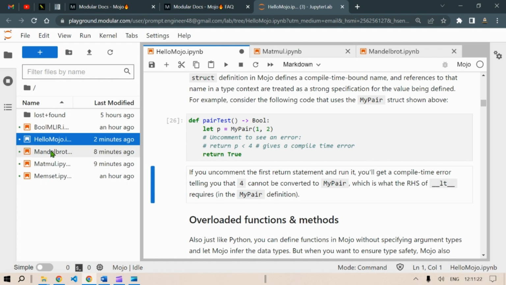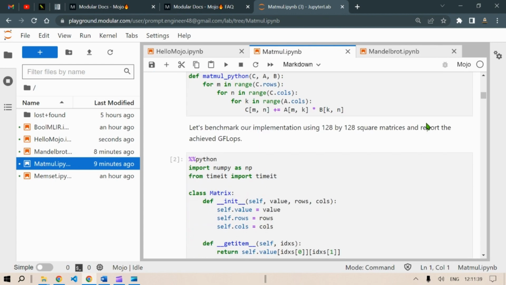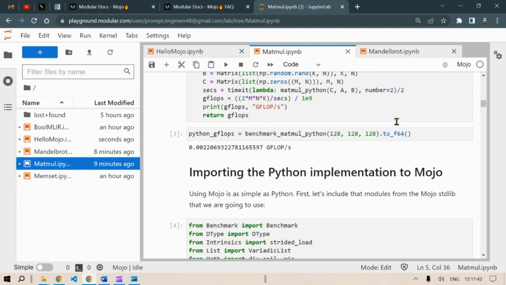Let me show you this matrix multiplication library. So matrix multiplication in Mojo. This notebook describes how to write a matrix multiplication in Mojo. We'll start with a pure Python implementation, then transition to a naive implementation that is essentially a copy of the Python one. So the initial one, we can run this. The initial implementation is this.